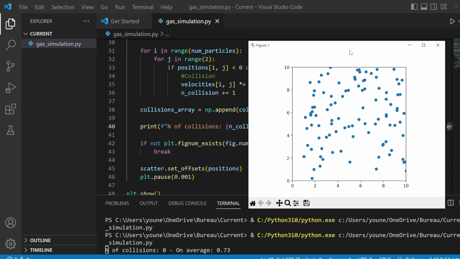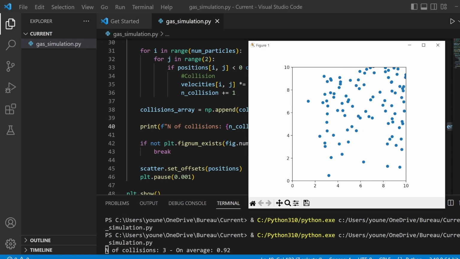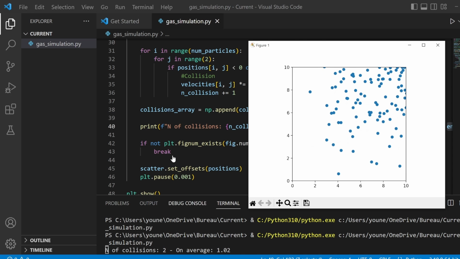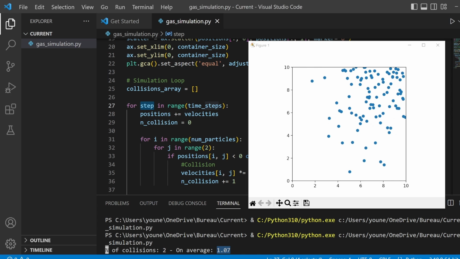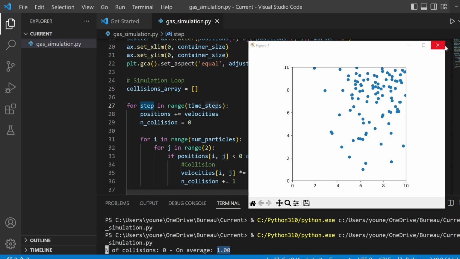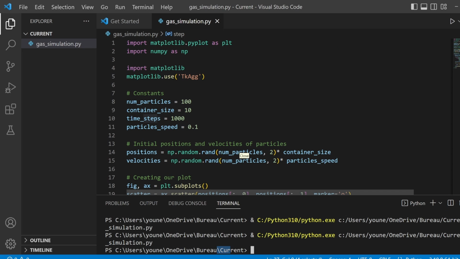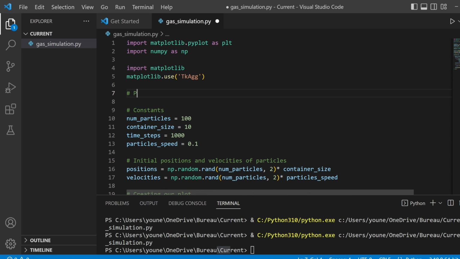Now, you can see here that on average we have 1, 2, 3 collisions every time step, and on average it is roughly 1. Now let's try and change the parameters a bit. We know that PV is equal to nRT.